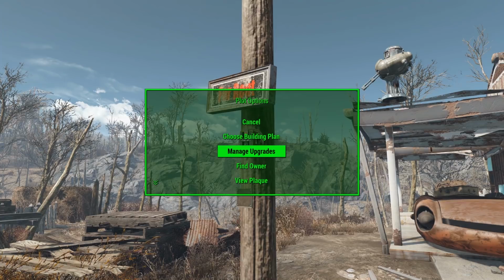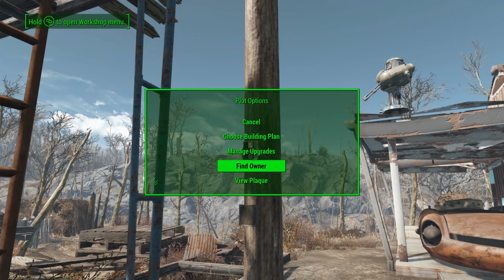Next up, we have manage upgrades. We're going to skip this for now as it's a little more advanced and isn't used by everybody, but we'll come back to it at the end. All right, next up is Find Owner.